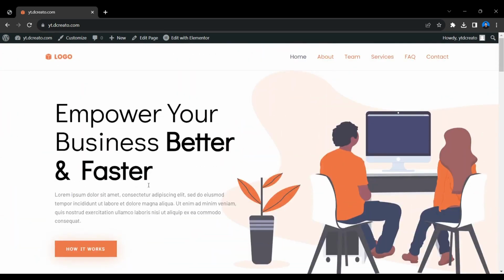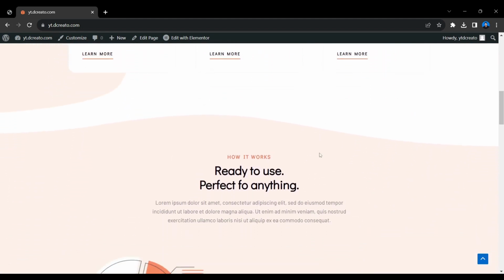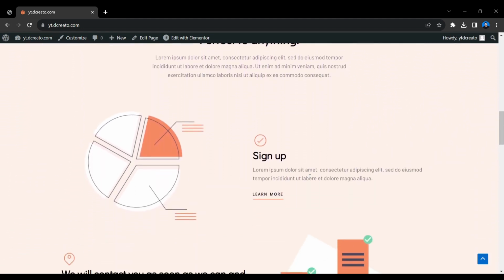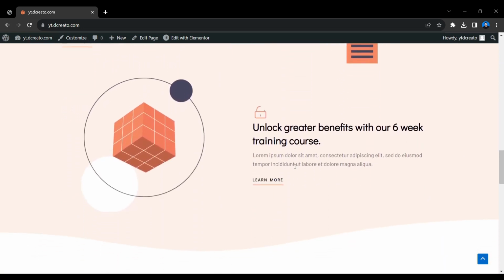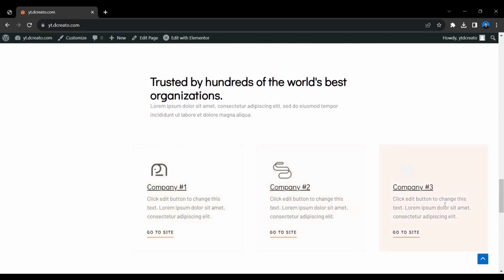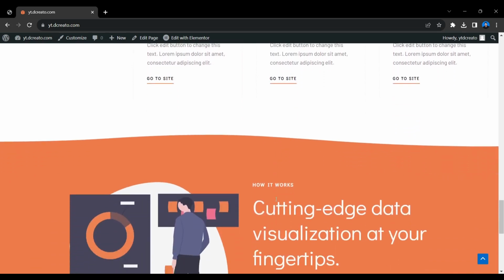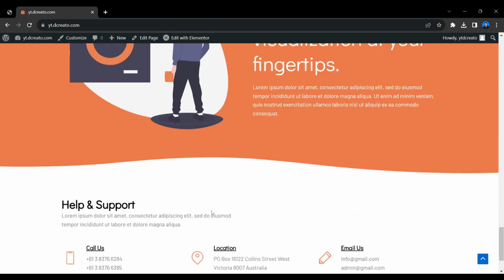Here is the big title with text and these buttons, and then here is our service section, with small feature services. Next we have the about section: an image with some text and buttons, and again an image with some text and buttons. Next we have the service page section, then the image section, and next the contact, help and support section.